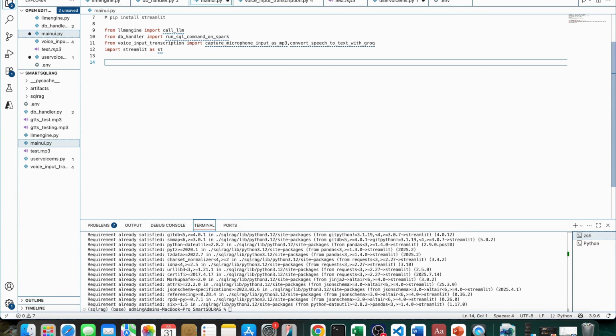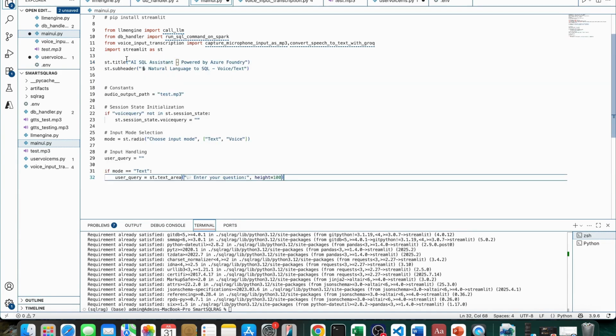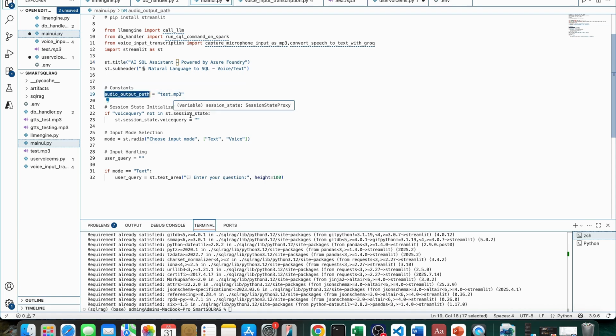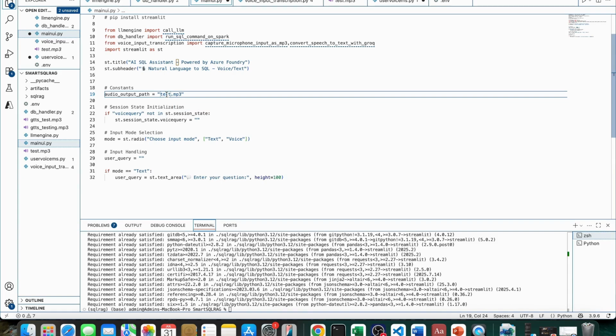I just copy the code from another file. This is our title, AI SQL assistant powered by Azure AI Foundry, and I put the subtitle as natural language to SQL, voice and text. Then you can see we define one audio output path, hardcoded initially as test.mp3. Whatever voice we give will be saved as test.mp3. Then we initialize a session state variable called voice query, which helps us remember the voice input throughout the session. If not set in the session, it creates a blank one.